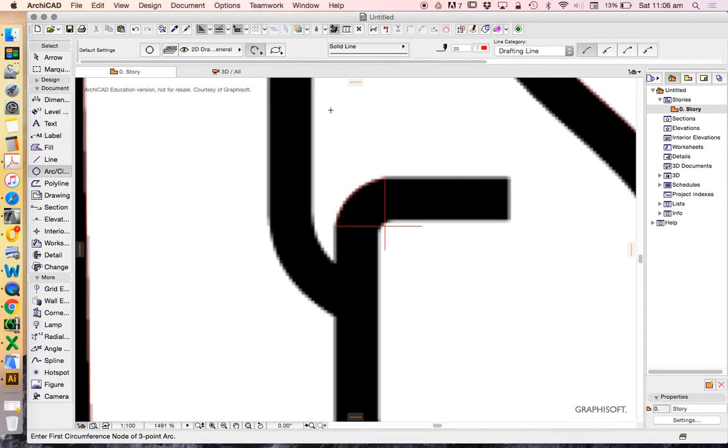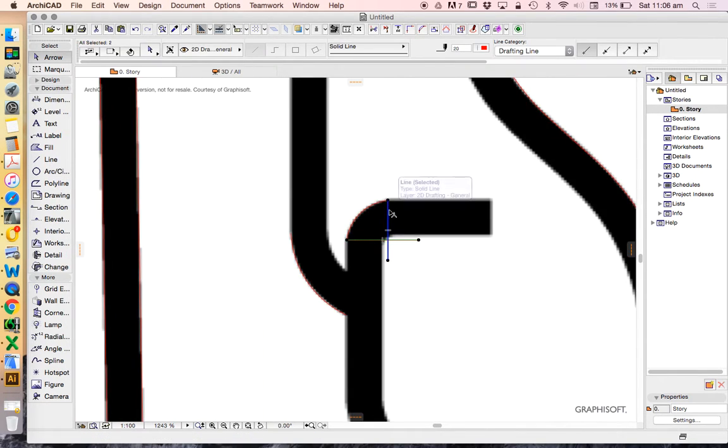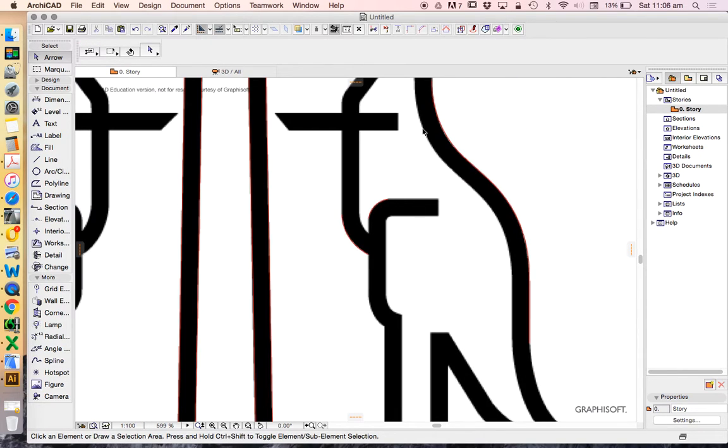Let's look at that one more time. 3-point radius, 1, 2, 3, and then finish that, terminate that wherever we think is the right place. And of course, we can delete any construction lines once we've done with that.